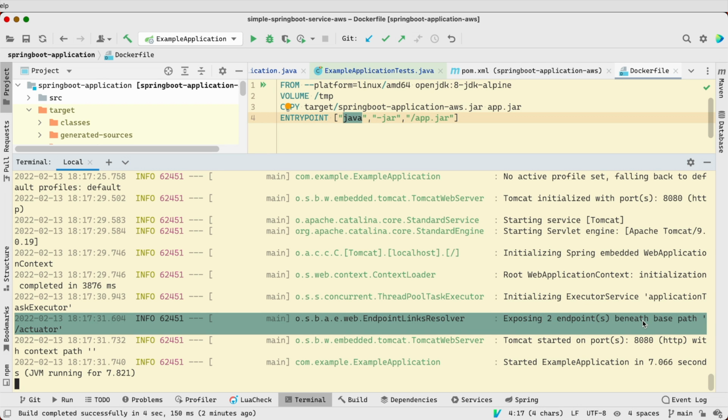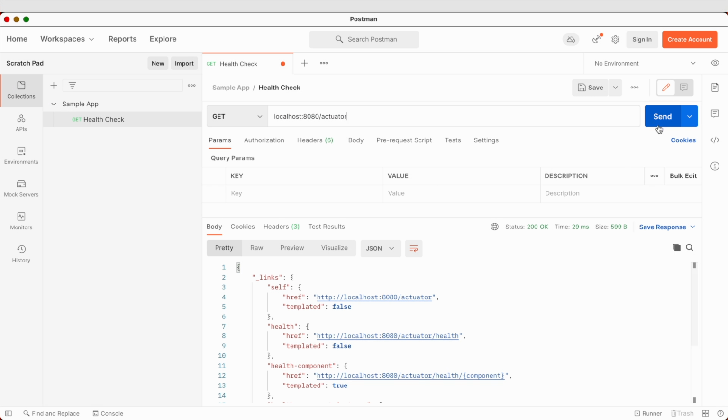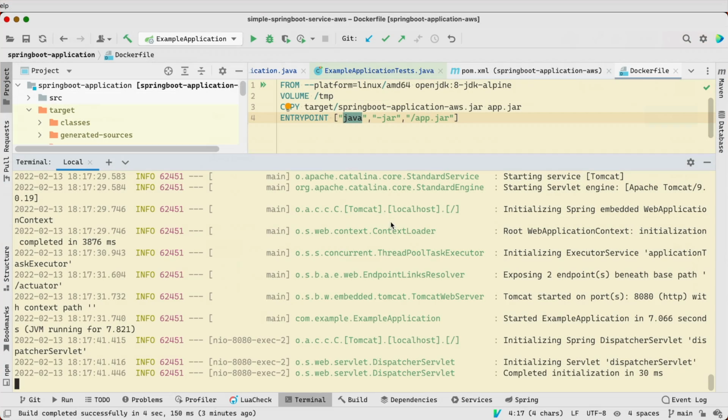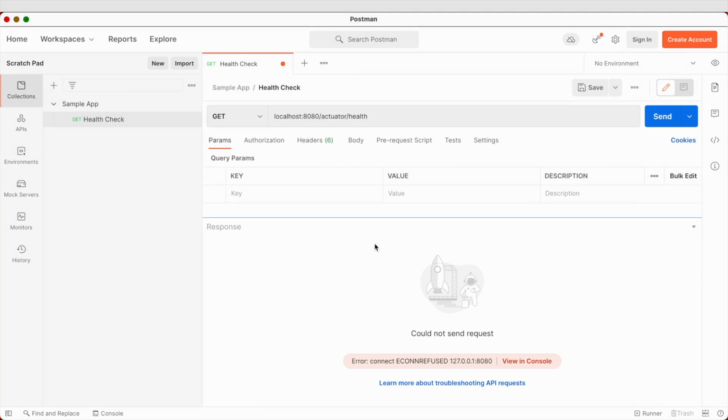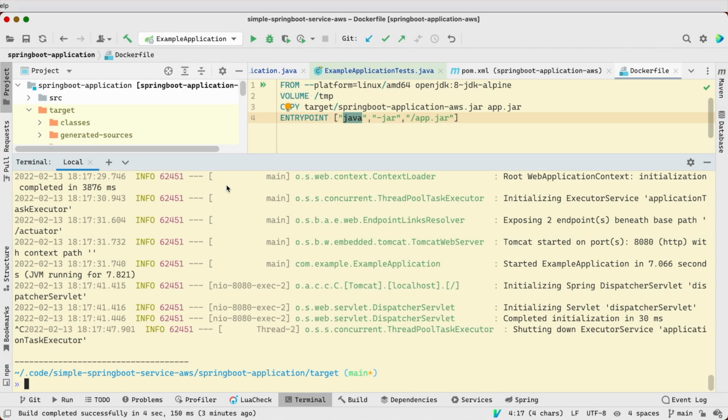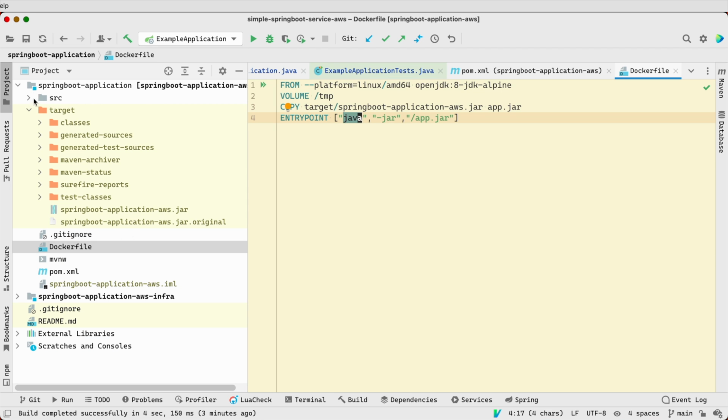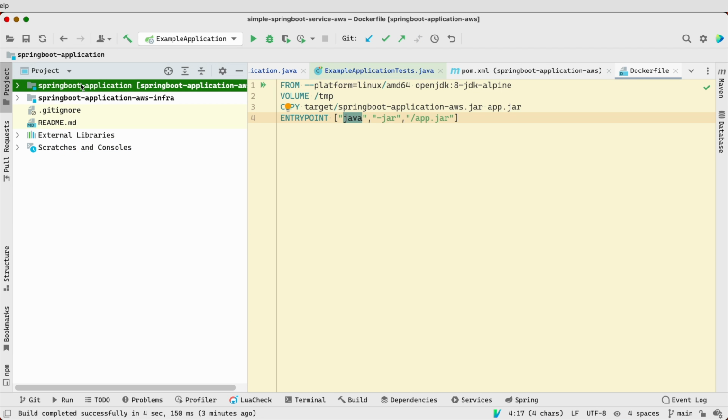You have two endpoints exposed. If you go in Postman and you send the request, you get the response. If you go back in IntelliJ and kill the process, it's gone. So that's pretty much it for the first folder.